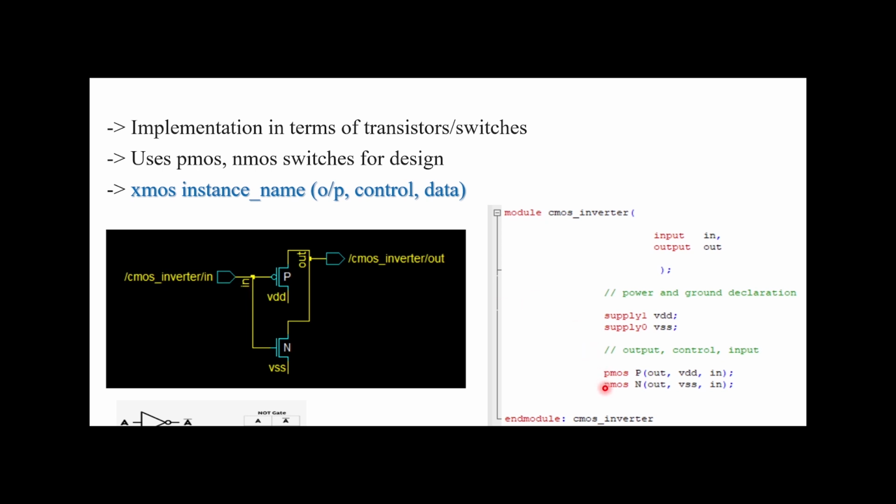Similarly for NMOS, NMOS is a keyword, N is an instance, and within parentheses the output is out. The control is VSS, meaning ground, and the input is in, and end module. So this is a simple Verilog code for implementing a NOT gate using PMOS and NMOS. If you synthesize this design, you can see the schematic view something like this.